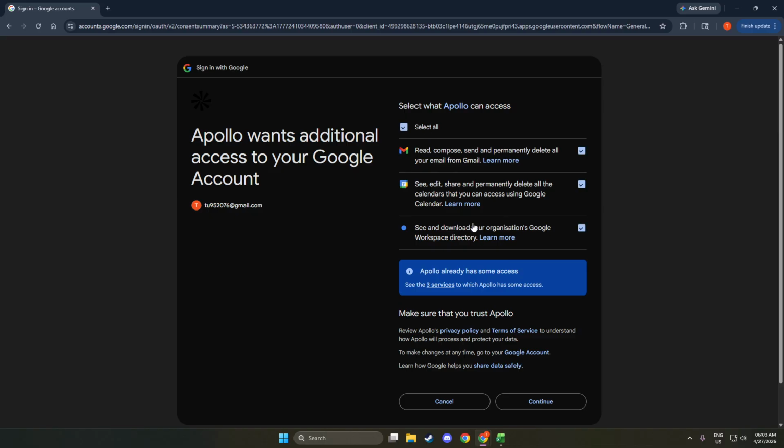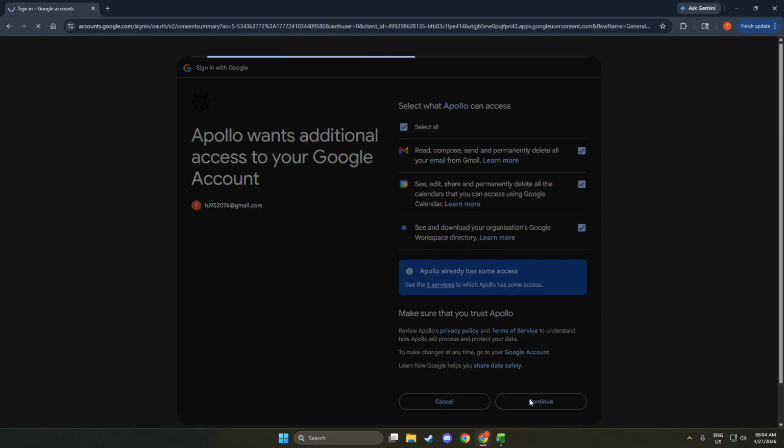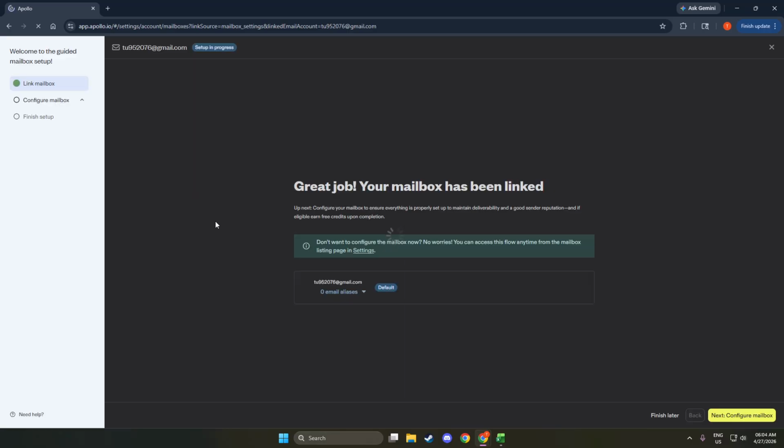Next, sign in to your Google account. If you see multiple accounts, pick the one you use for work in Apollo. If prompted, enter your Google credentials in the secure Google window. Keep this process inside the Google sign-in frame. Don't share credentials anywhere else.